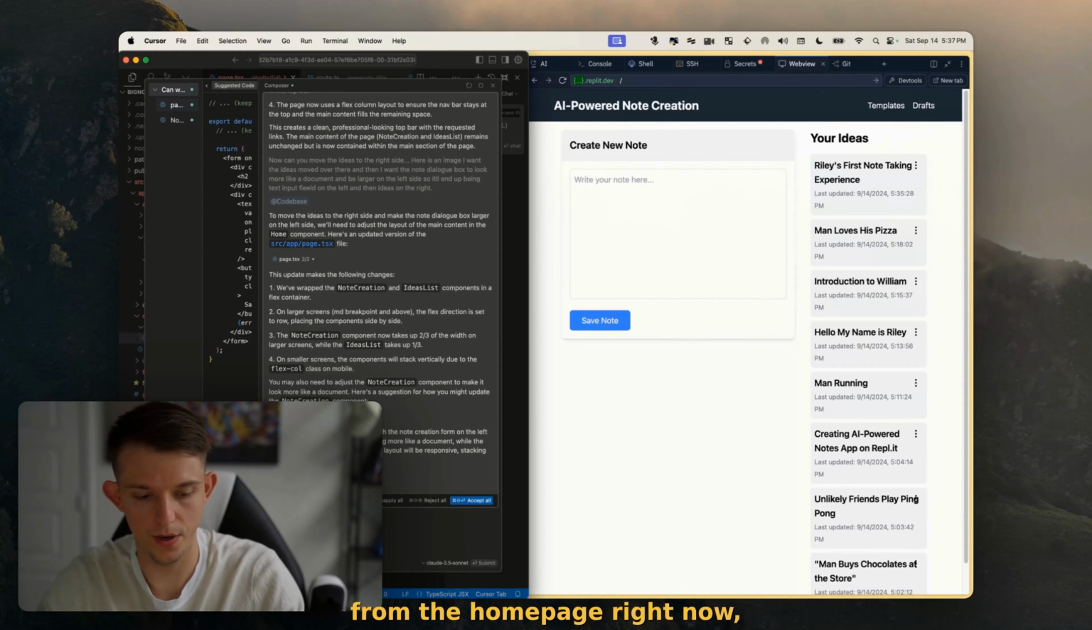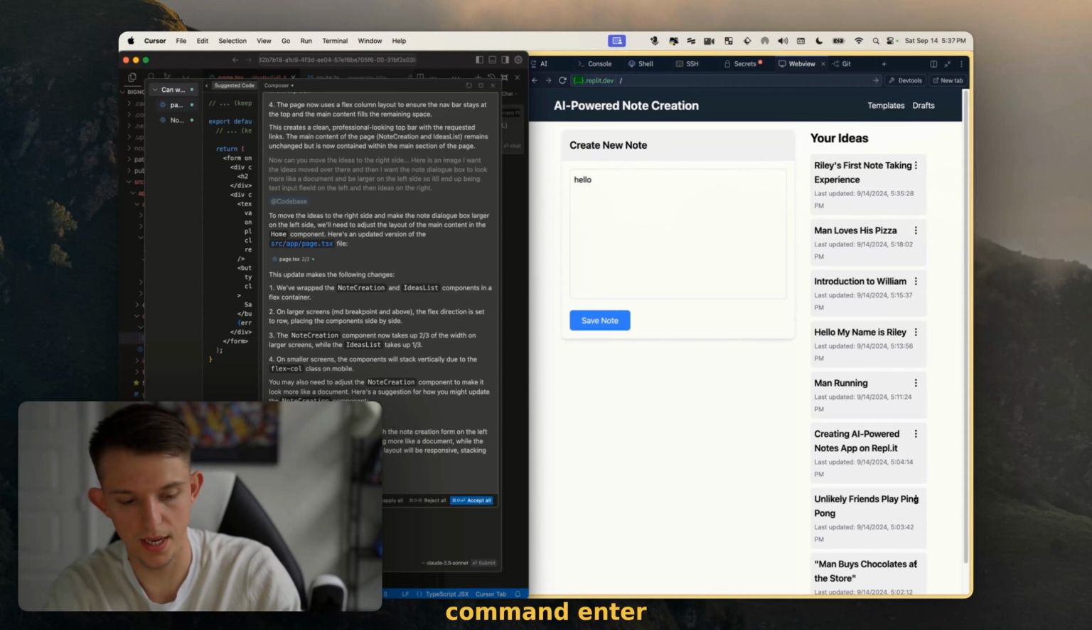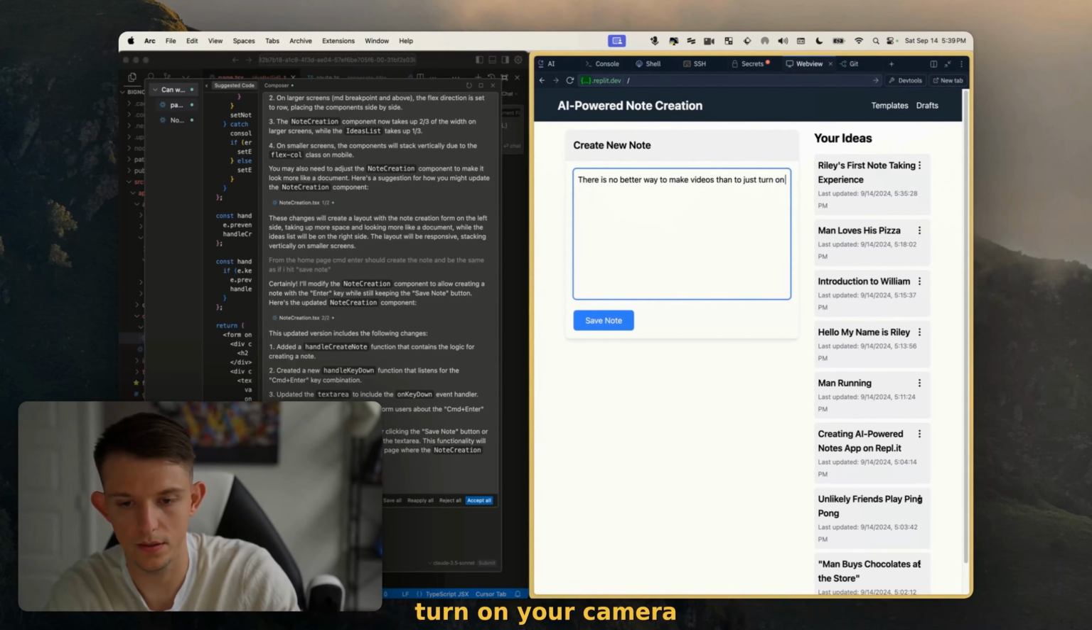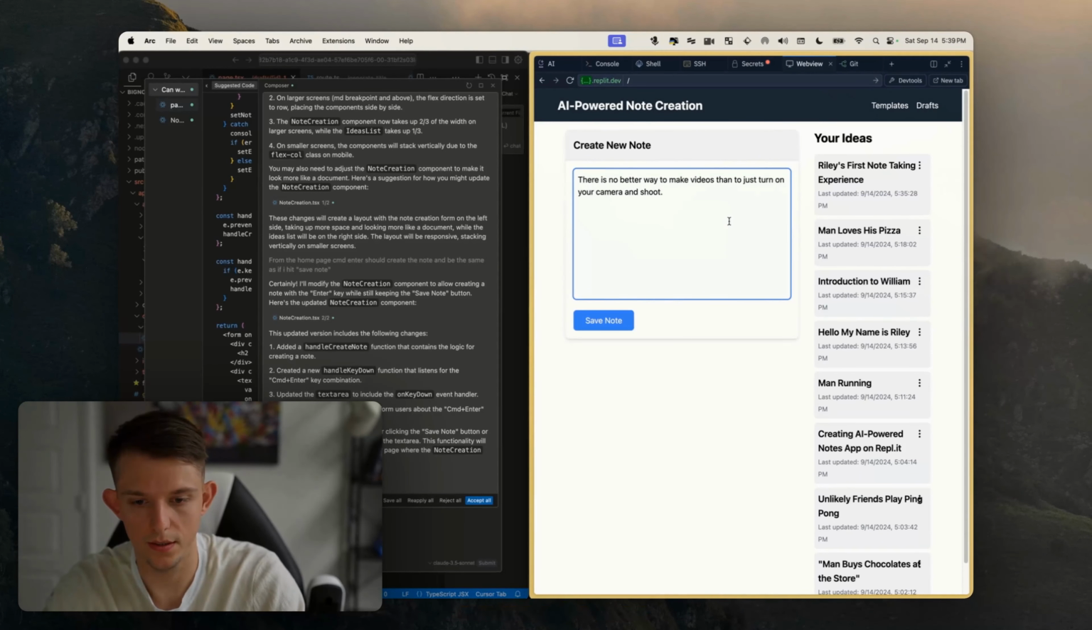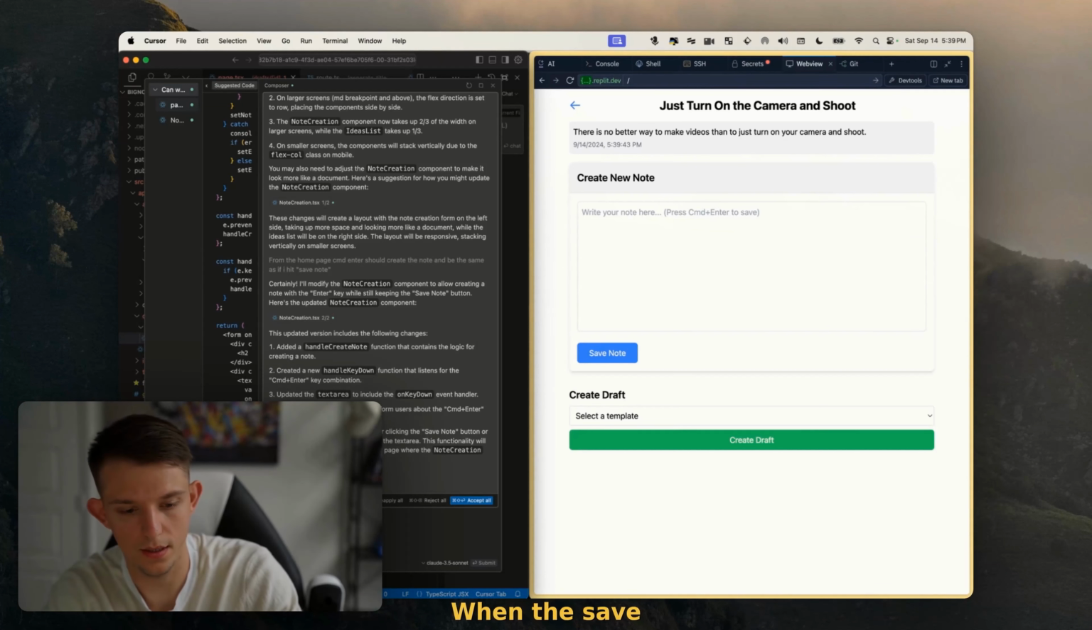Very interesting. Okay, from the home page, right now if I hit hello and then command enter, it doesn't add anything. So from the home page, command enter should create the note and be the same as if I hit save. All right, let's try this. There's no better way to make videos than to just turn on your camera and shoot. Command enter.